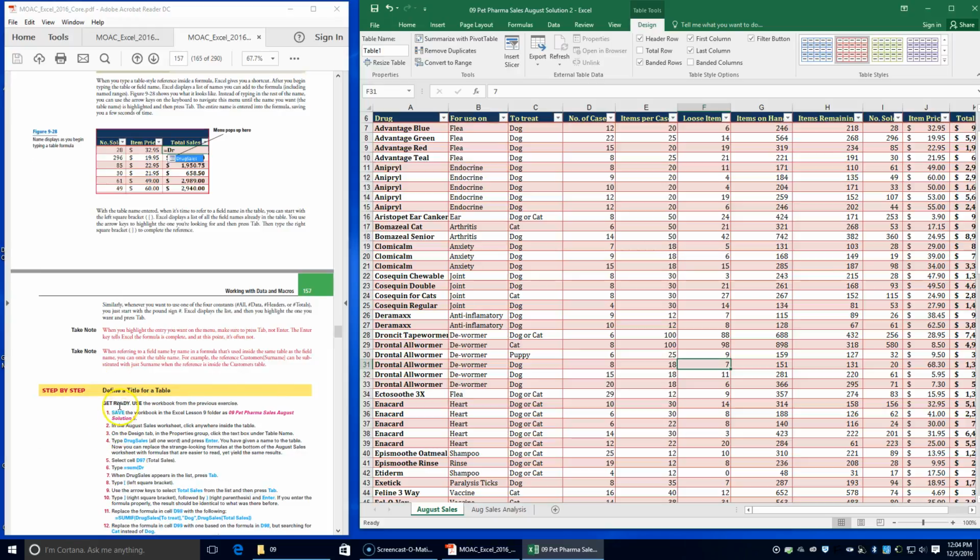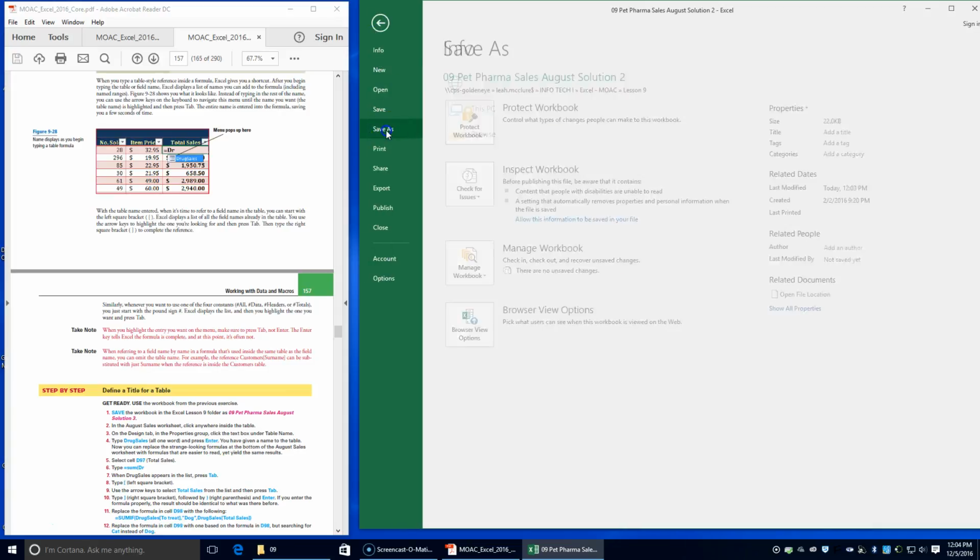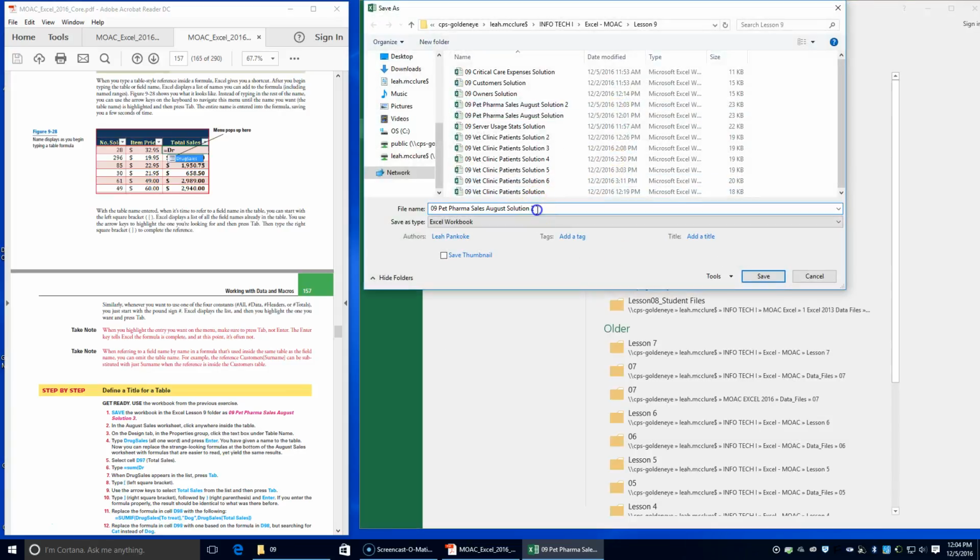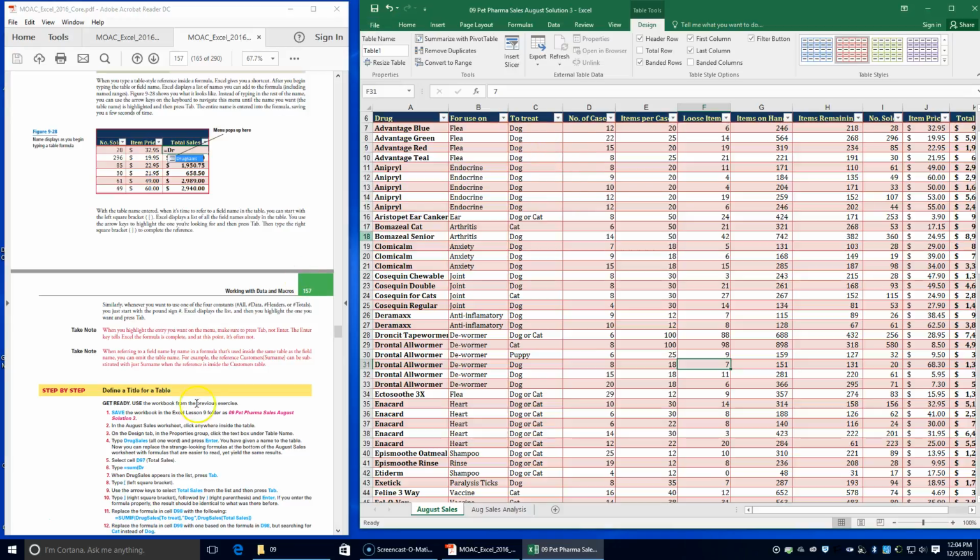Alright, so it says to save the workbook in your Lesson 9 folder, so we're going to go to File, Save As. Lesson 9, changing the name to Pet Pharma Sales August Solution 3. In the August sales worksheet, we're going to click anywhere inside the table.